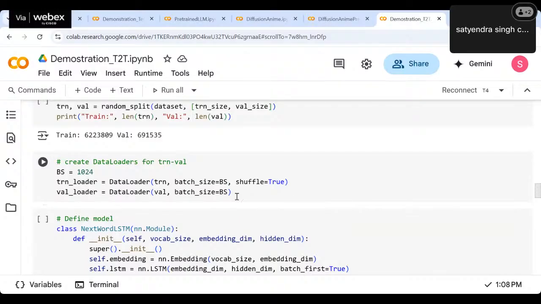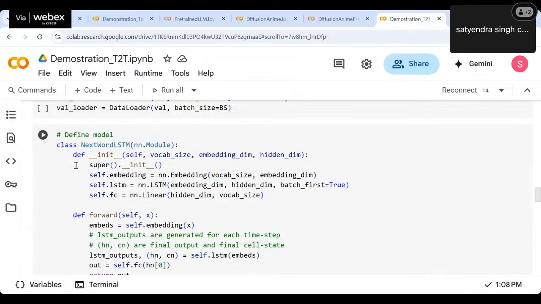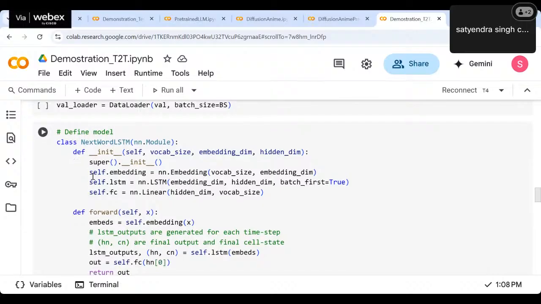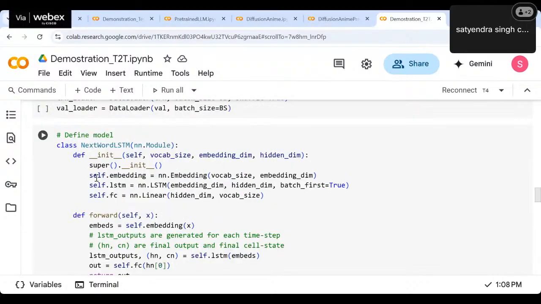So up to this point, we have prepared our data to train our model, and next we define our model, which is an LSTM-based model. In this model, it takes a sequence of 5 word indices as input and learns to predict the next word, that is, the 6th word. This is a standard next word prediction task using a single-layer LSTM. So we have only one layer.